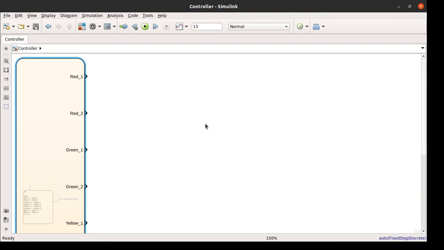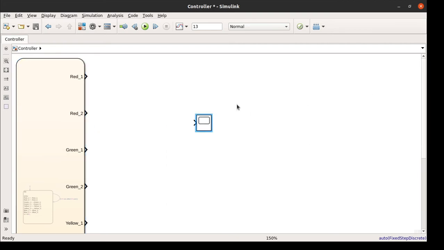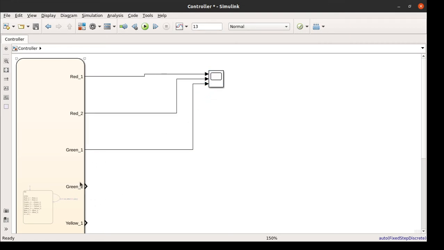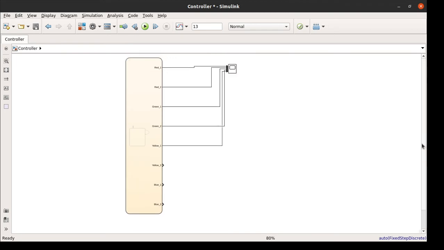Now we need to see if our logic works fine. So click on the scope. The scope will come out, and connect with signal to the scope. Now let's minimize it, so it will be easy for us to just drag and connect.